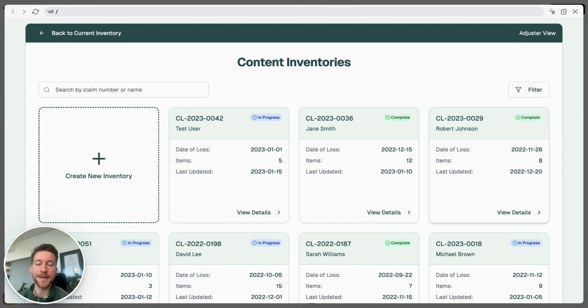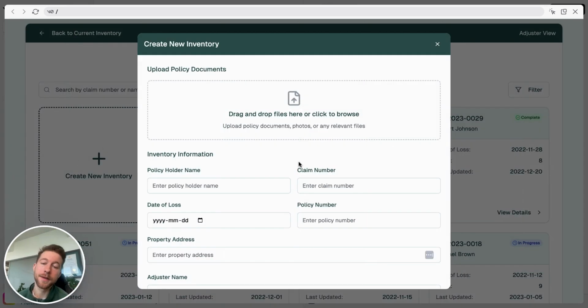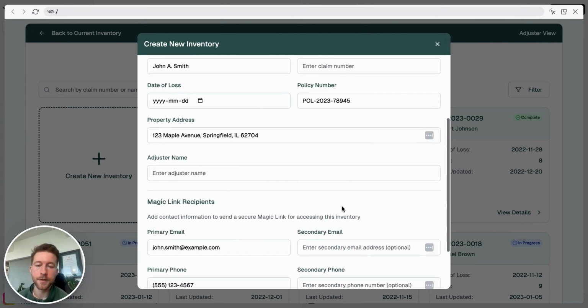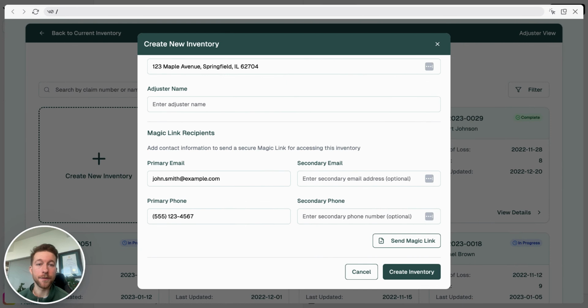The first page you see here is a landing page for adjusters to view all of the different inventories associated with different claims. If they want to create a new inventory, they can click on this button. They can manually enter information or upload a policy to pre-populate some of these fields. And if they want to send the inventory list to multiple different parties, like contractors or multiple claimants, they can enter emails and phone numbers in Magic Link recipients area here.